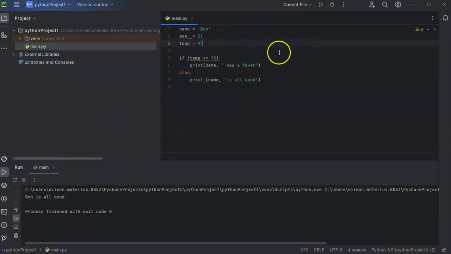But thank you so much. This was a short tutorial on how to use the else statements and the relational operators in PyCharm. Thank you so much, and I hope to see you next video.